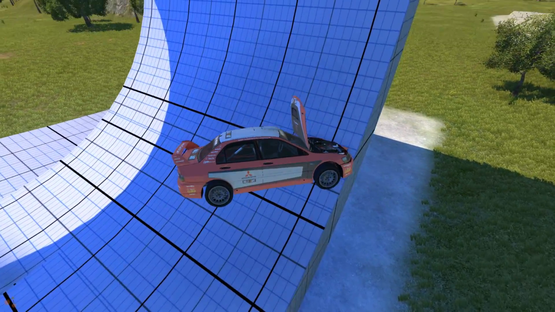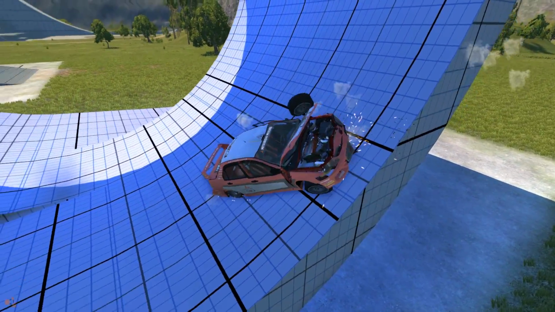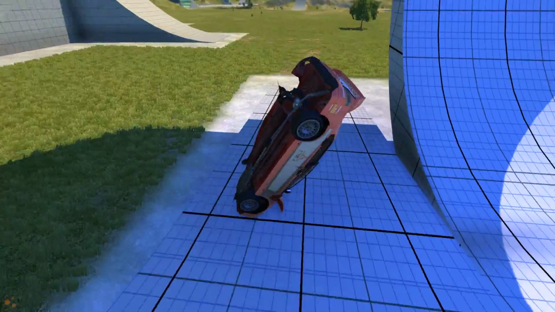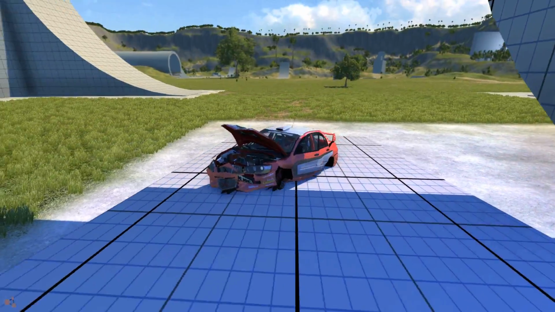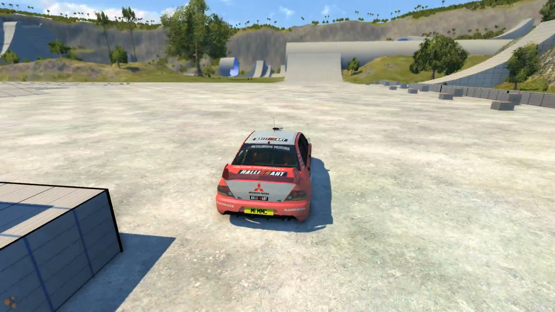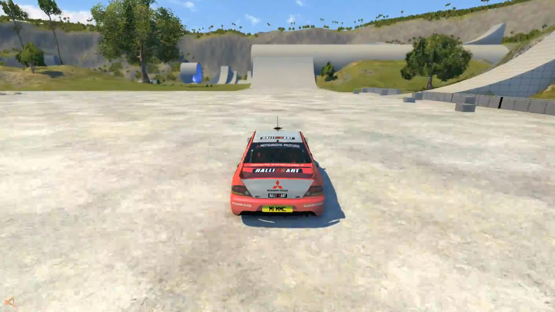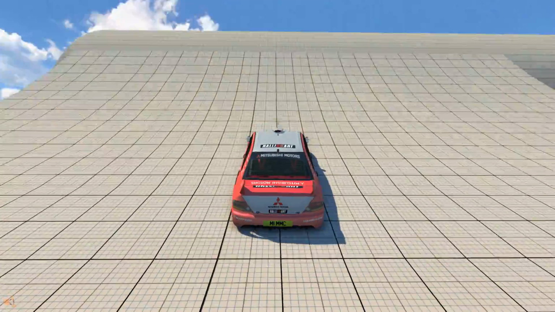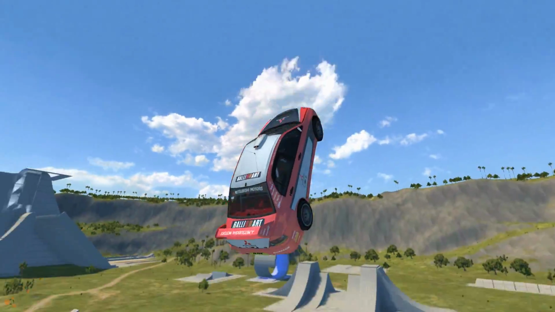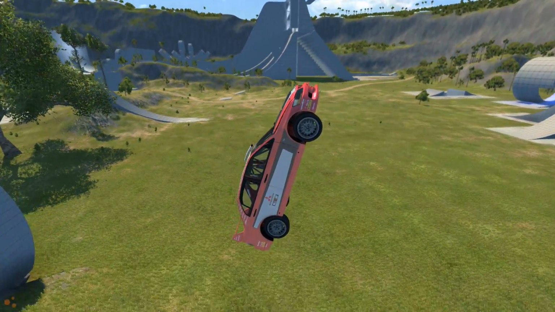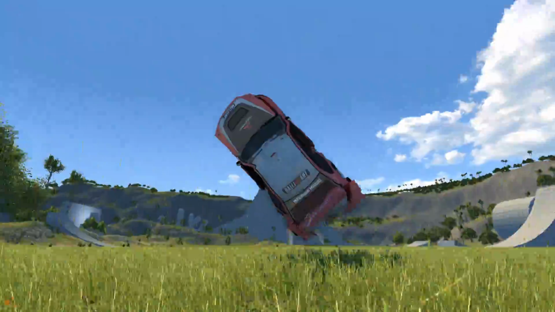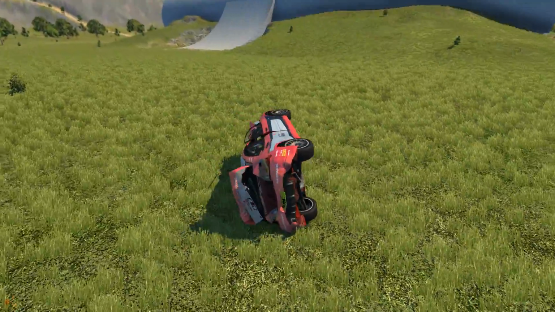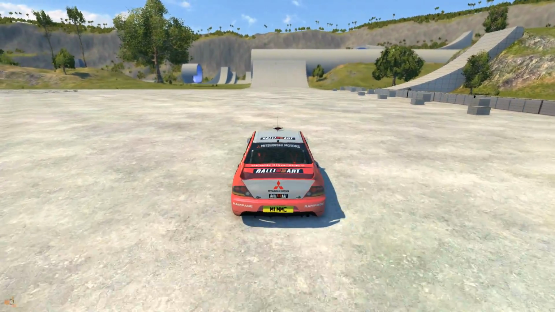Like something like this destroys the tires, but the interior where the people are, fine, it's safe. Look at that. They're safe. What about this? I know a good way to test that. You can do this.